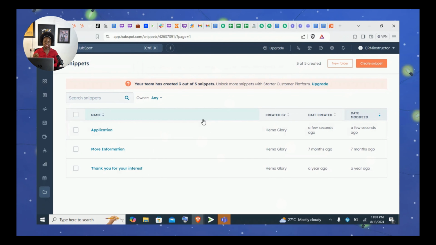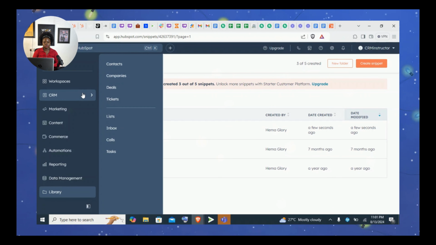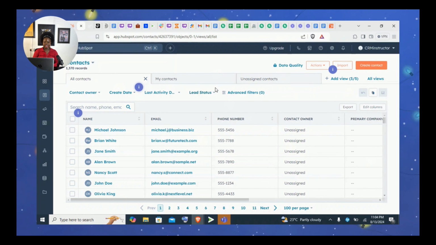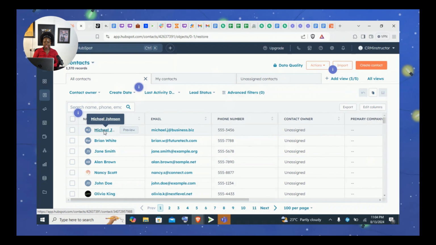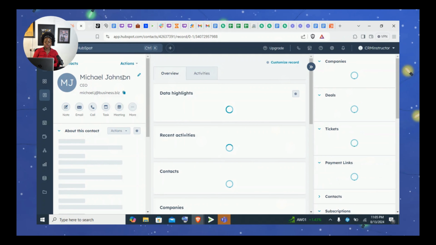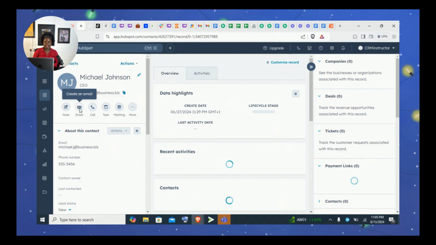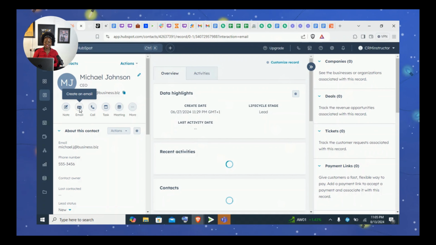Now the snippet has been saved, and it is called application. As you can see, we can then go into our CRM, then into contacts. I am in my contacts page, and how can I use this snippet here? I can click on any of my contacts, and I am on the contact page of this particular contact. What I want to do is click on email, so I can create an email and add that snippet into my email. So here's how to do that.